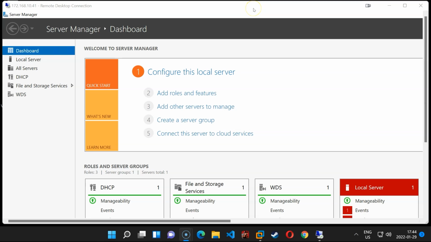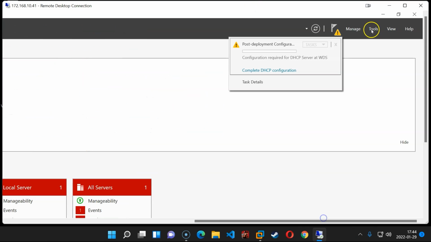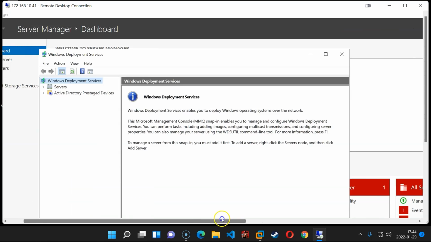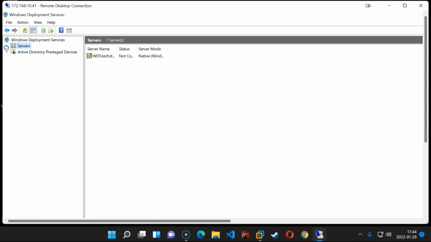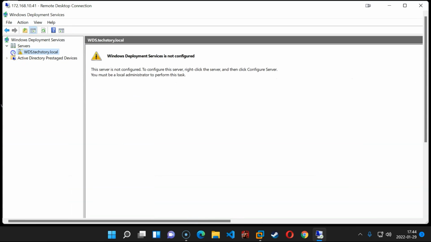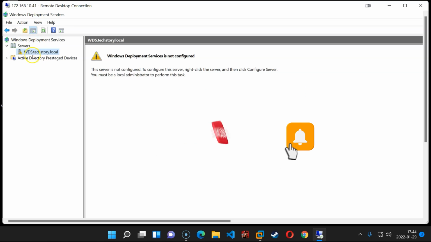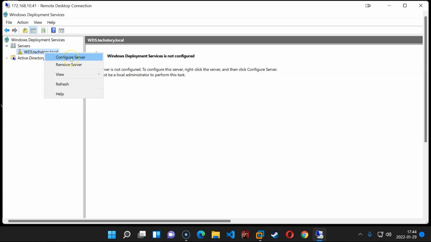And here, that machine was restarted and I've switched to remote desktop connection instead to maybe give better visibility. So the next thing we will do is go to our Windows Deployment Services. There we go. Click on servers. And this is our main server. Now, here's the first thing we will do. We will right-click on the name of the server, and we will click on Configure Server.